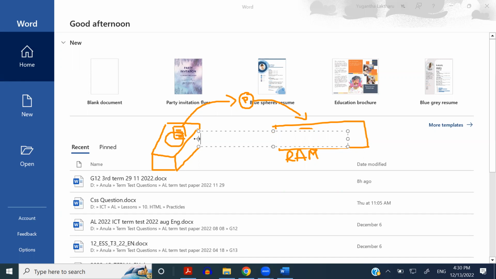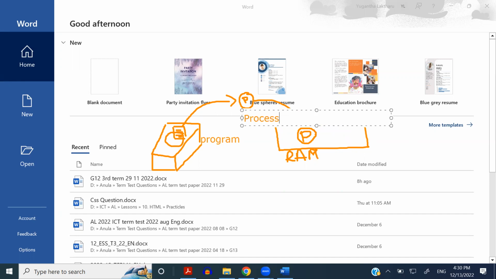Yes, so when it resides in the hard disk, it is called a program. And when I execute it, it's called a process. When the processes are taken into the RAM, only then can we execute, or interact with, the program that we want. Right. Okay.